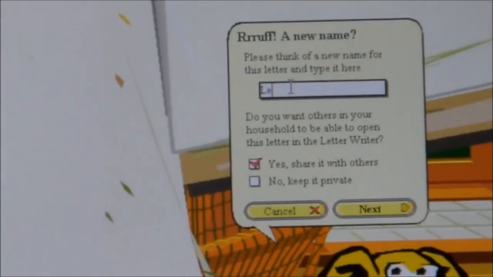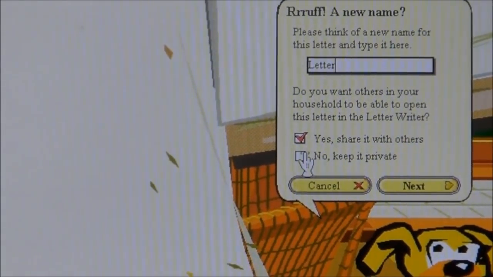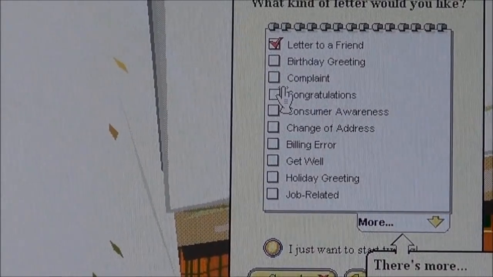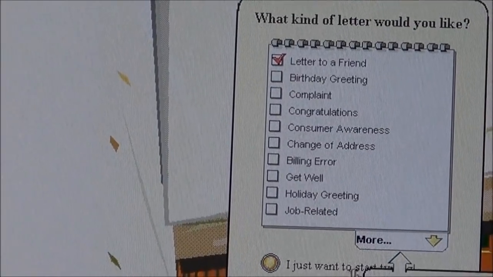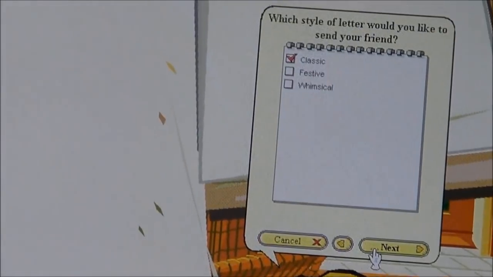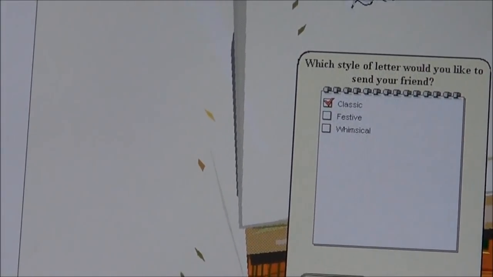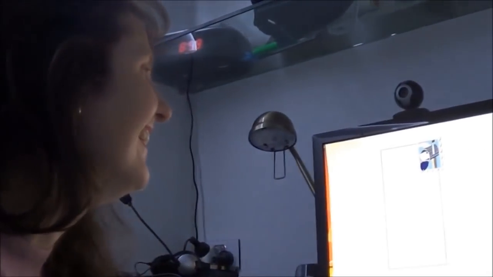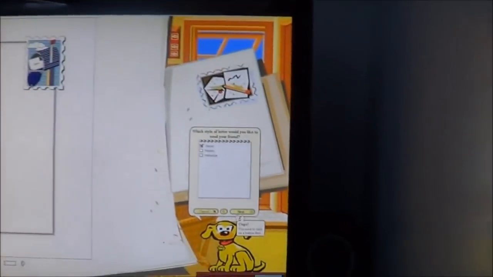A new name. Letter. Oh, no, I'd like to keep it private. What kind of letter? That'll do. Letter to a friend. I don't want to look at any more. Here we are. What style? Classic, festive? Is this getting a bit annoying to you when it keeps on asking you things? I keep wanting to go to the letter, but it keeps asking me more things. Oh, look, classic. That'll do.